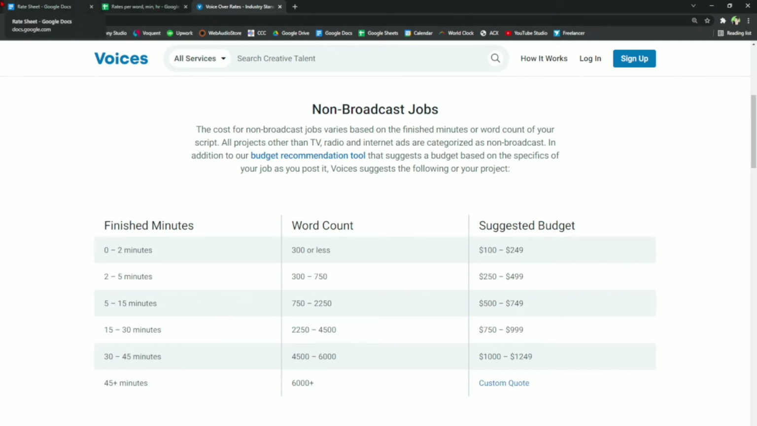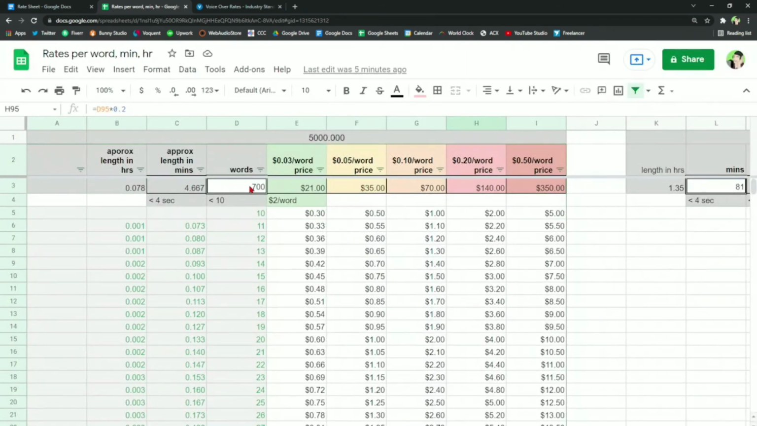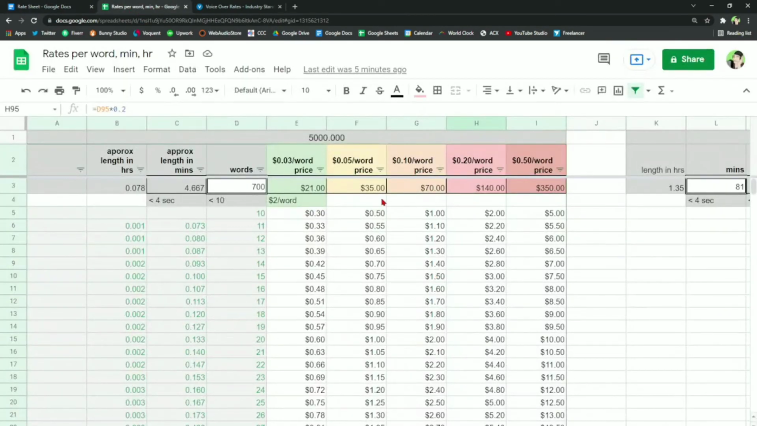Let's take a look at that. Let's take a look at my rate sheet. Let's see, 5 minutes. 5 minutes isn't much time. Okay, so that is the 500 to 999 words. And so we'll just type in right in the middle, okay, 700 words. And we said that was which section? 10 cents a word. I am charging $70 for that.